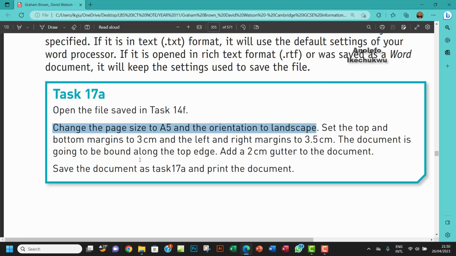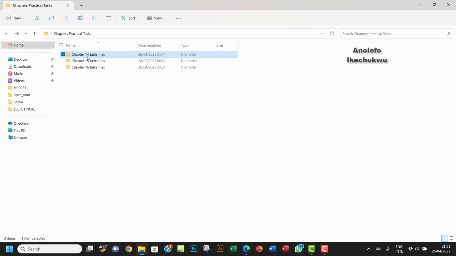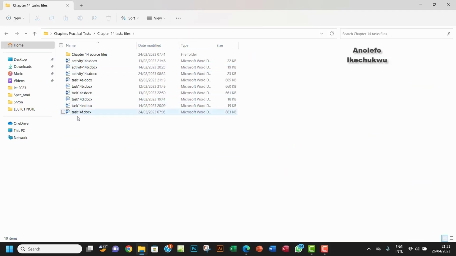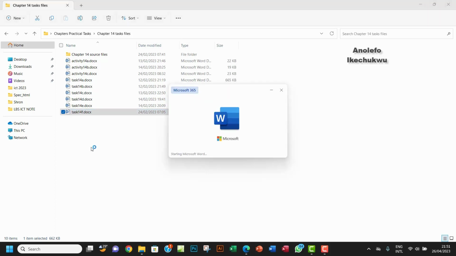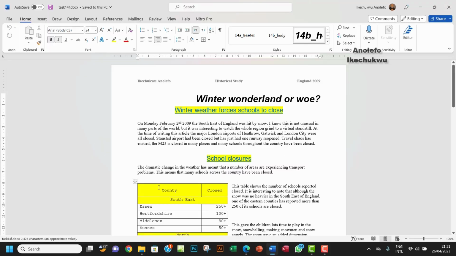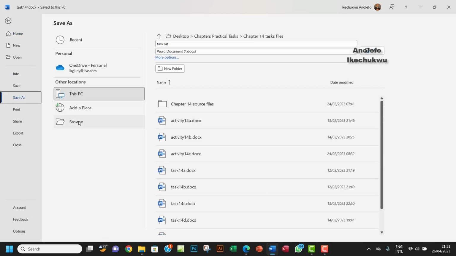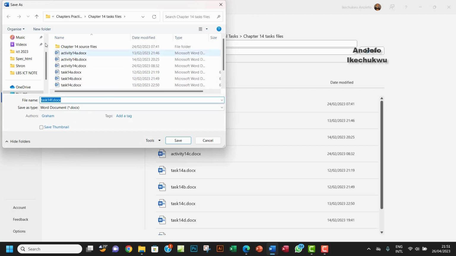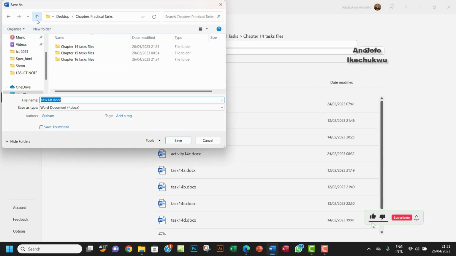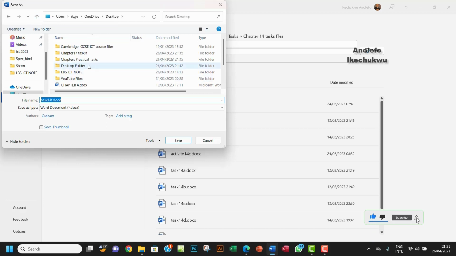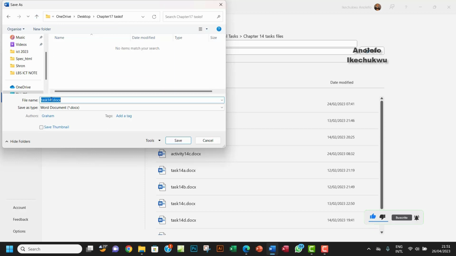Okay, so let me go and open task 14F. Okay, so this is my task 14 folder. I'll open task 14F. Before I do anything, I want to save this as task 17A. So let me go back to desktop. I want to save it here and call it task 17A. And then save that.